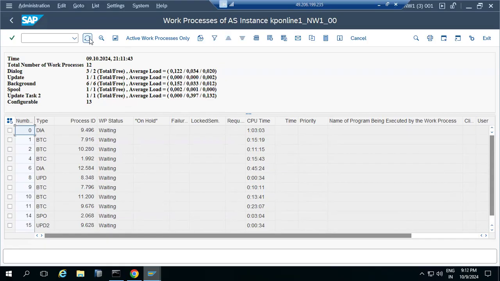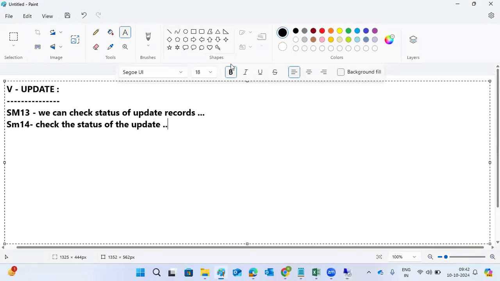So for today, we discussed the update and dialog work process. Dialog related transaction codes are SM50, SM66. Update related transaction codes are SM13, SM14, right? So now you understand, when you log in to the SAP system, the dispatcher takes your request and hands it over to the dialog work process. The dialog work process processes your transaction codes and your request.